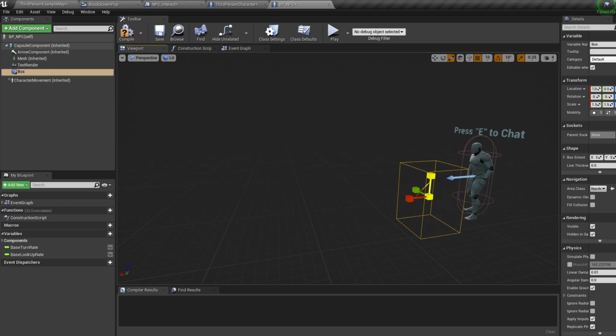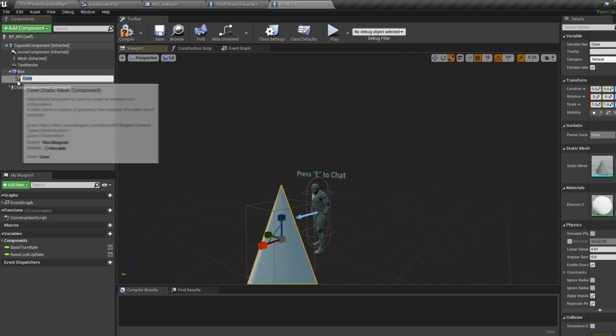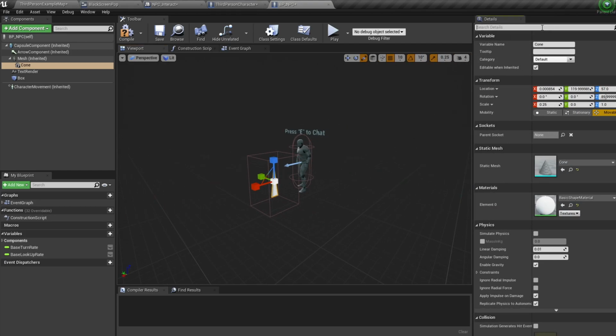And then we're going to add a cone. Attach this cone to the mesh and scale it down. In the details section, set hidden in game to true and set collision to no collision.